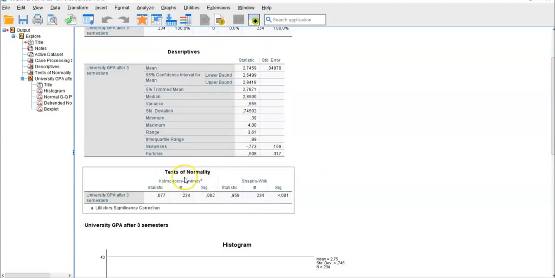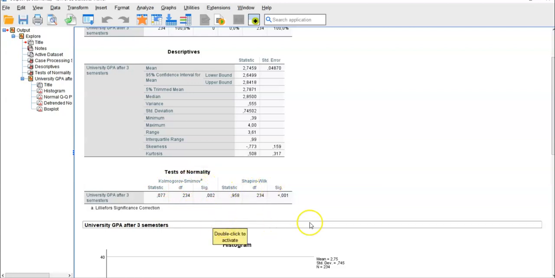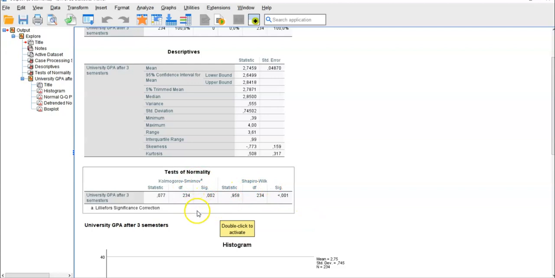And then we also check the tests of normality. In the KS test and also Shapiro-Wilk, the significance level, the value, is less than 0.05. This means it is significant, and significant means that it is not normally distributed. To be normally distributed, we should have a significance level greater than 0.05. So this one is evidently significant, which means it's not normally distributed.